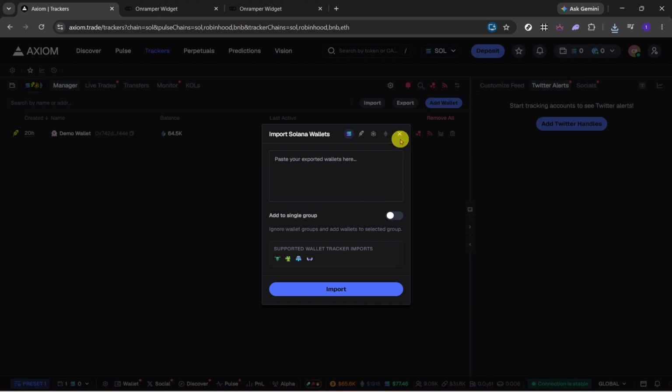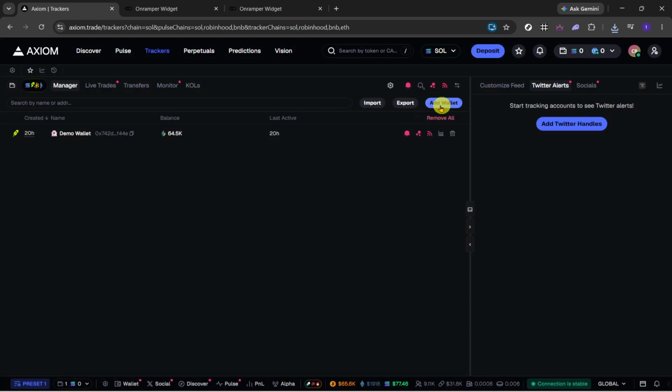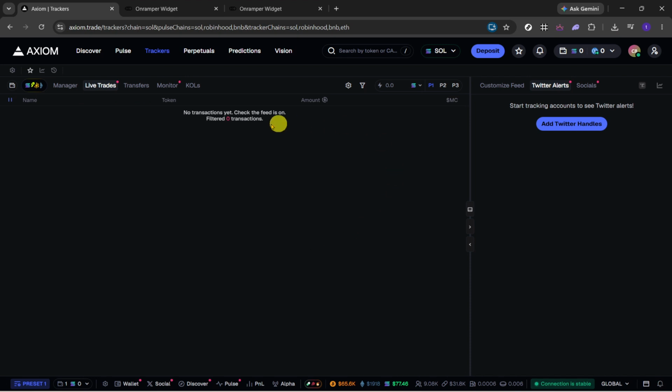Once the wallet has been added, click on Live Trades. This is the area you would use to copy trade based on the wallet activity being tracked. In this example, it's only being shown as a demo, but this is the section you would open to view trade activity in real time and follow along with trades when appropriate.